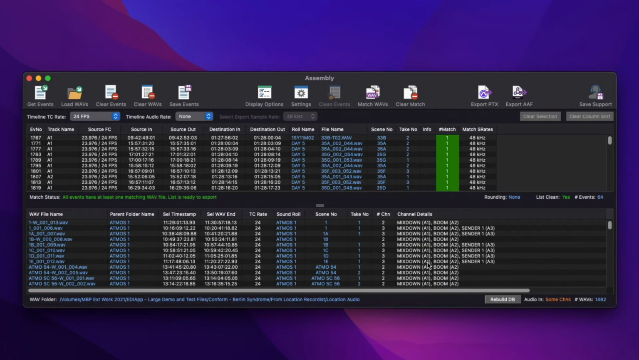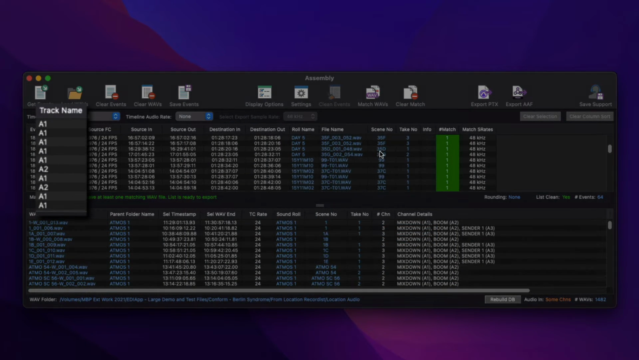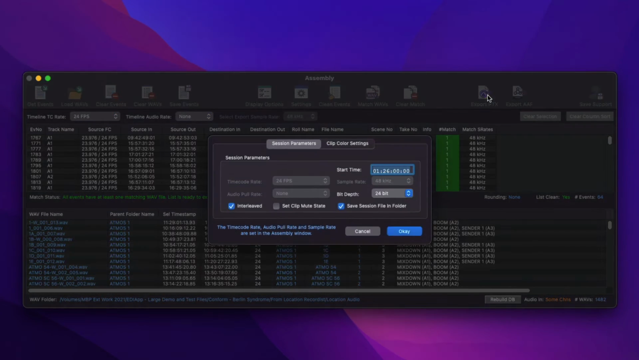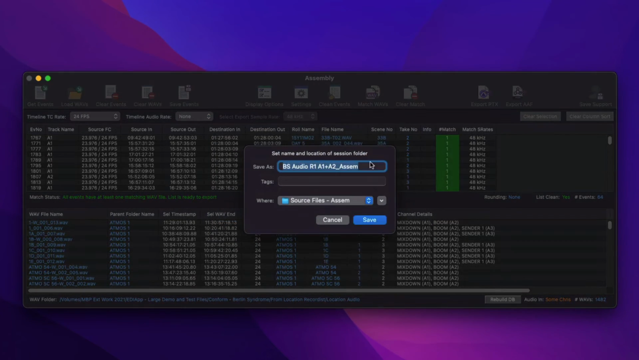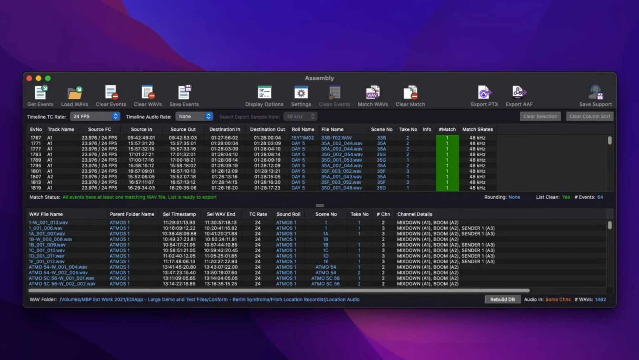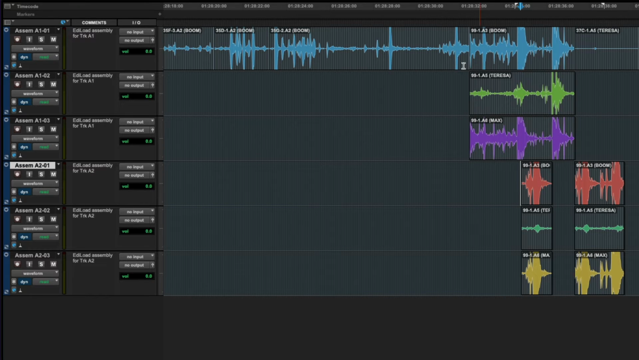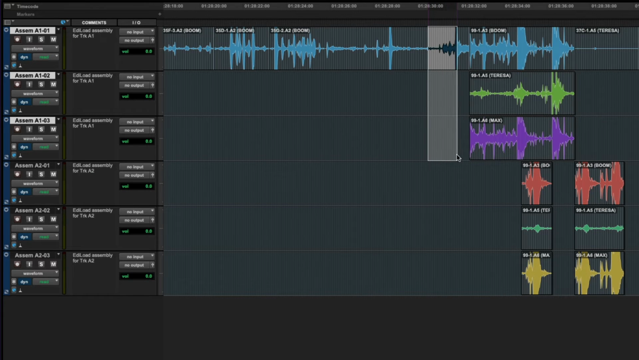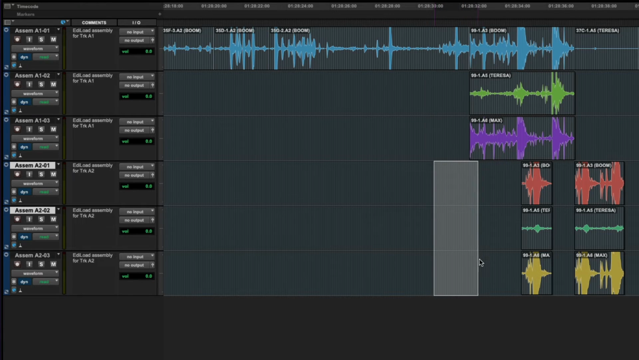The loaded edit list contains events on A1 and A2. I'll export a PTX file, setting the name and location. Opening the file in Pro Tools, we see the clips of the A1 edit list track for each channel, sorted by the channel number, and then the clips for the A2 edit list track for each channel.